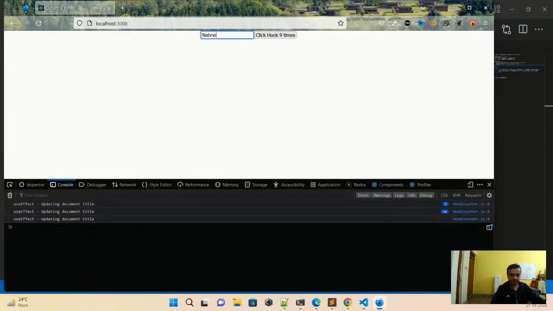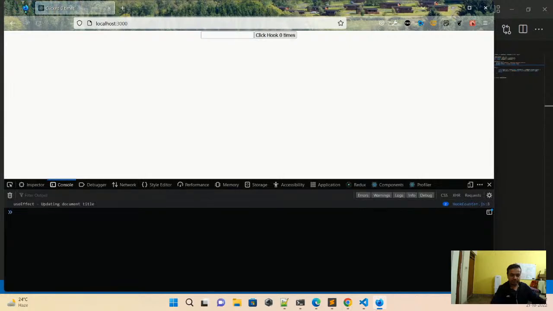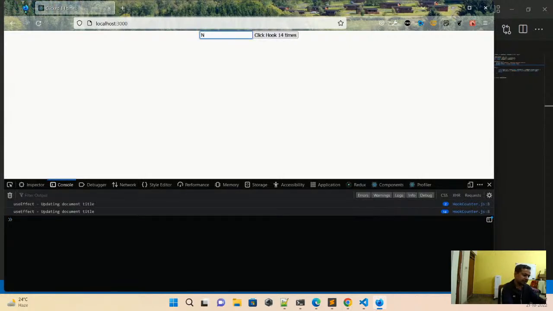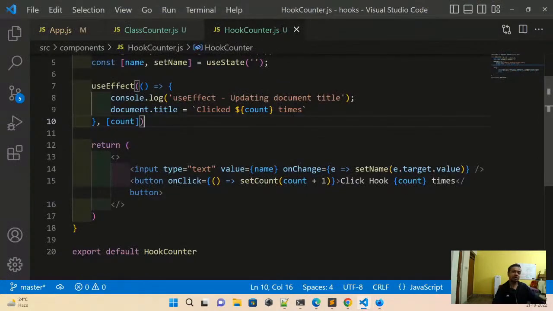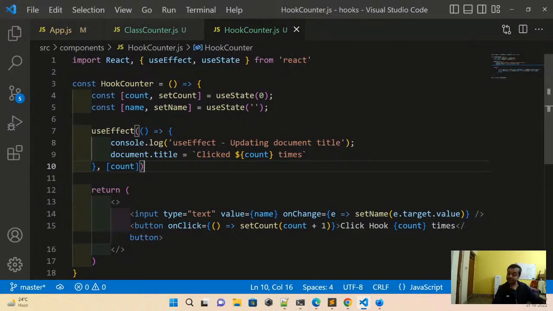Now I will go back, cut, and refresh. I'll do this, and it is increasing. Now write something and it is not increasing anything. Because I've given this, it means that useEffect will only run when the count is updated. So this is a very important trick which we use in bigger projects.